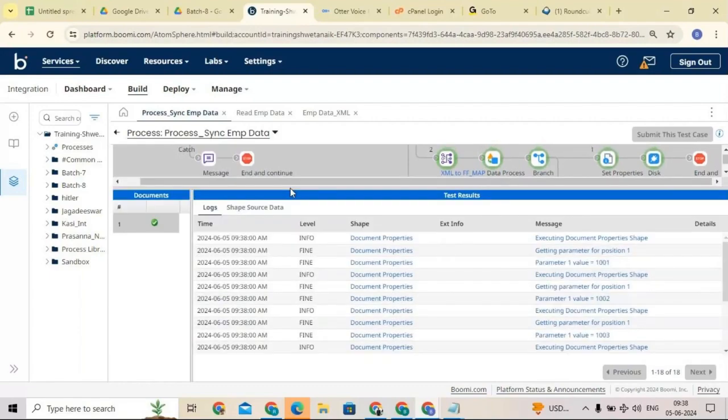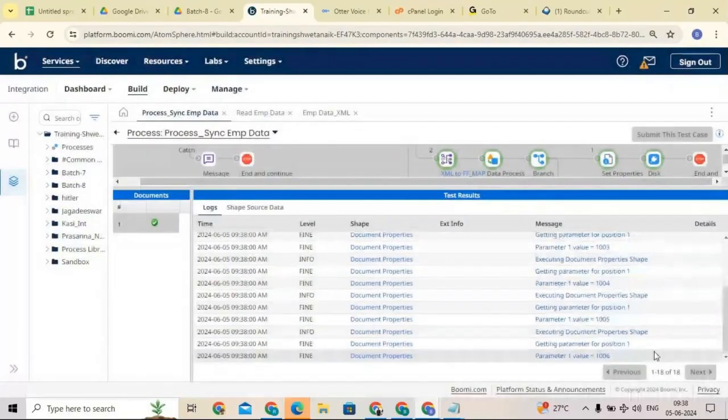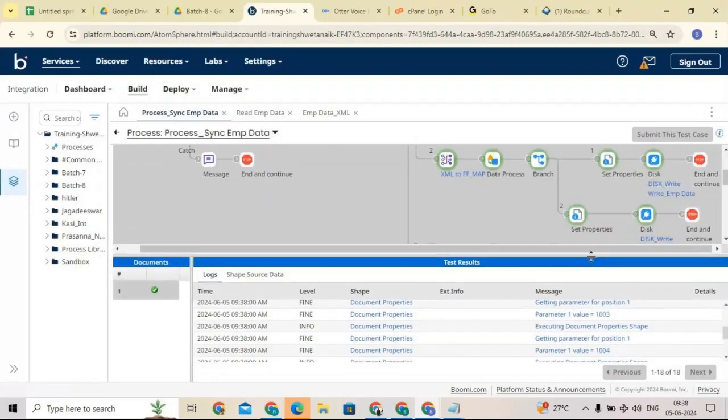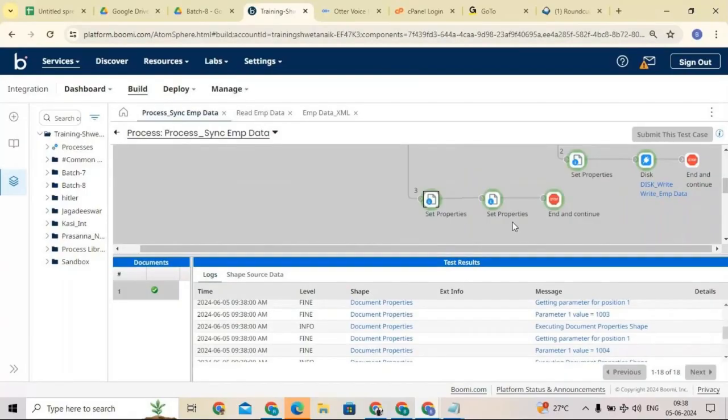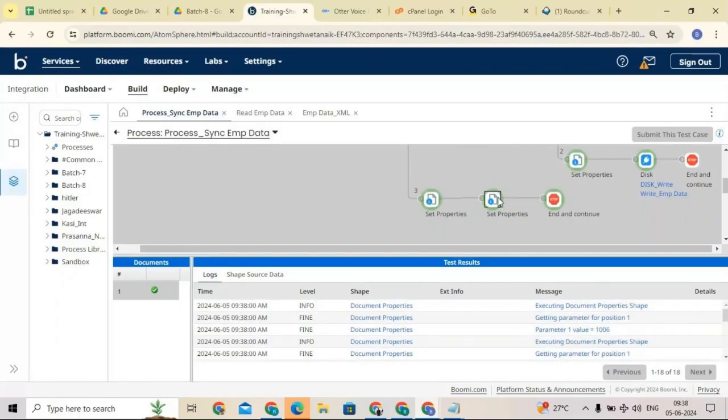Okay, 1001, we are retrieving 1002, 1003, 1004, 1005, and 166. We are able to retrieve when we are storing by using dynamic document property. So now let's come to the second set property shape.